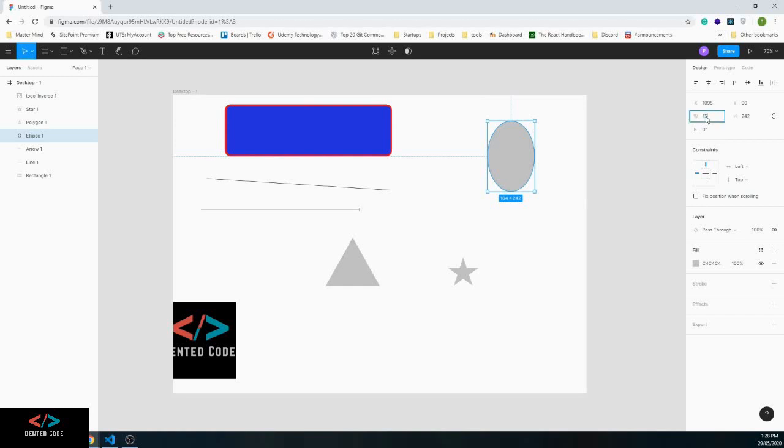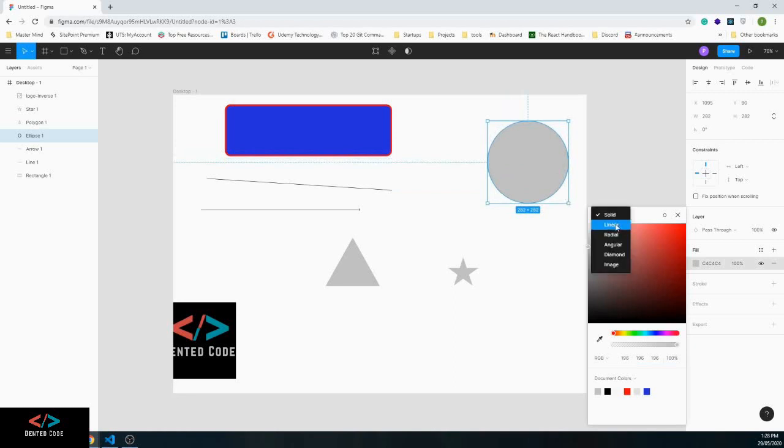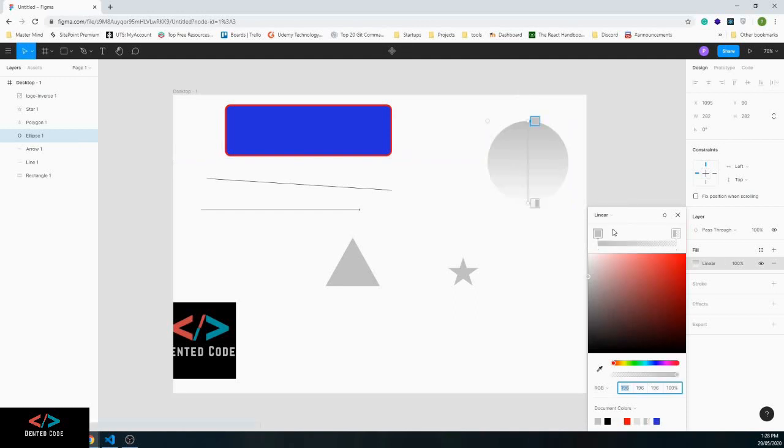We can fill an object with a color gradient as well. Let's give this circle a linear gradient color. First, select linear from the drop-down option and select the first and the second color.